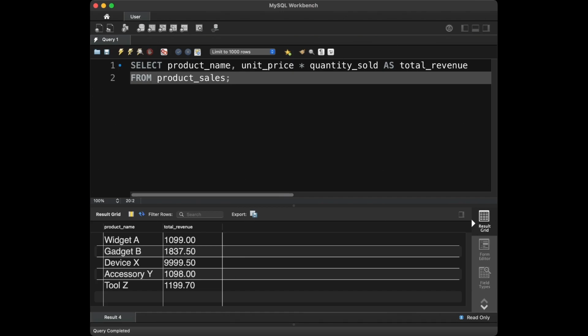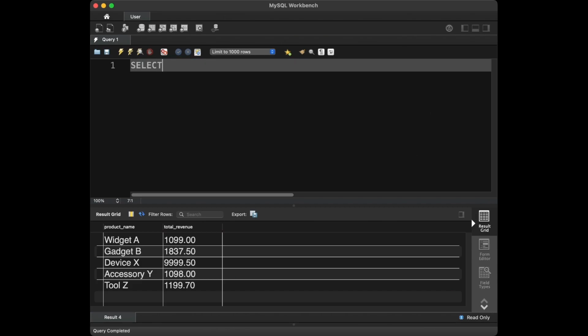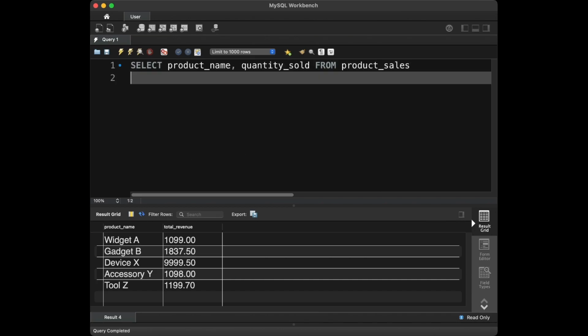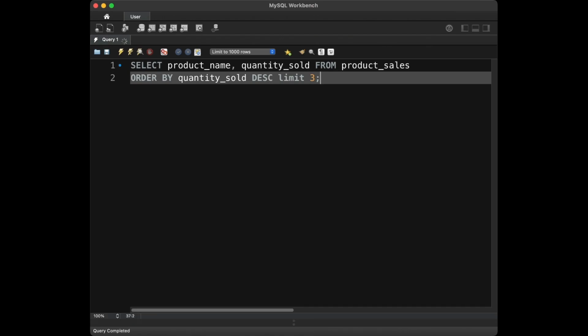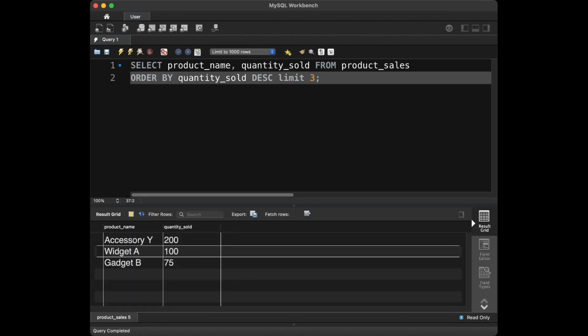Question 2. How would you retrieve the top 3 best-selling products? To find the top 3 best-selling products, we can use the following SQL query. We can say select product name, quantity sold from product sales, and we are going to say order by quantity sold in descending order, and we are going to limit this by 3. This query sorts the entries in descending order based on the quantity sold column and then limits the result to the top 3 entries.